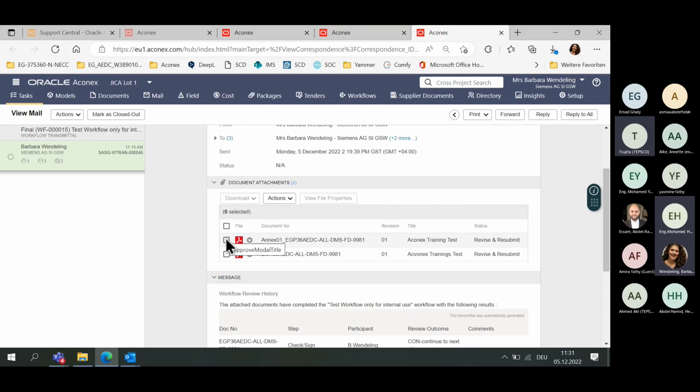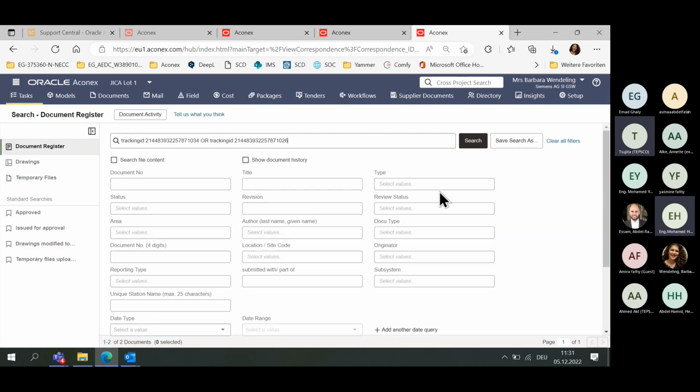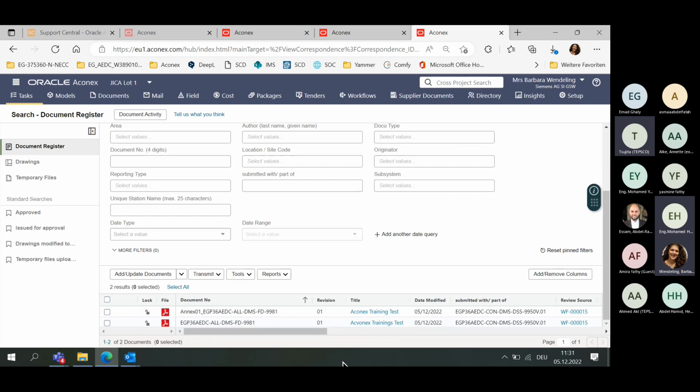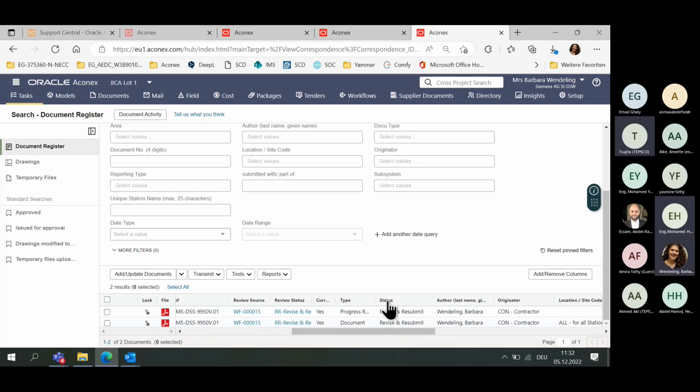So you can again say actions, view documents in register, latest version. Then we have here the documents. Now you can see, by the way, this log is open. That means it's not anymore in a workflow. And here we can see the status outcome is a revise and resubmit.